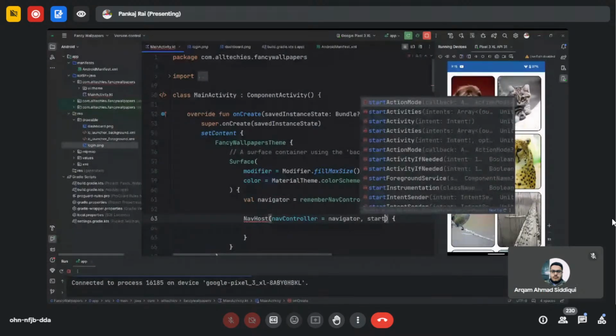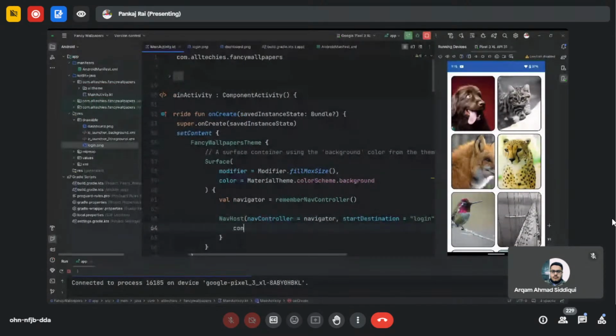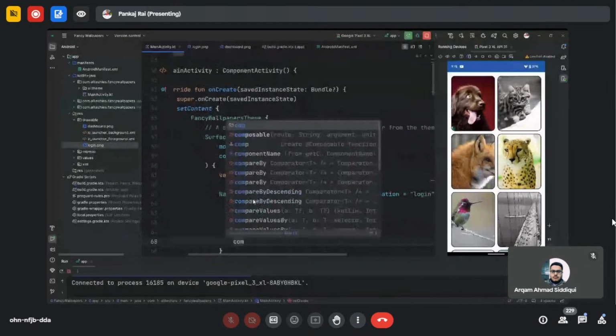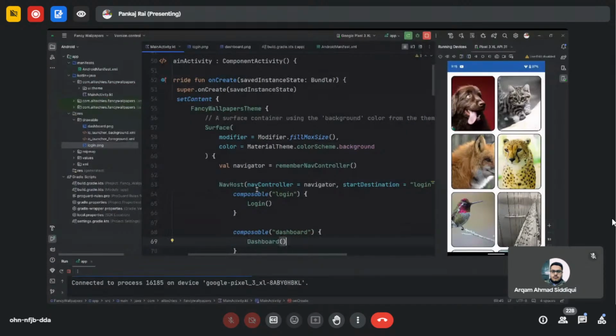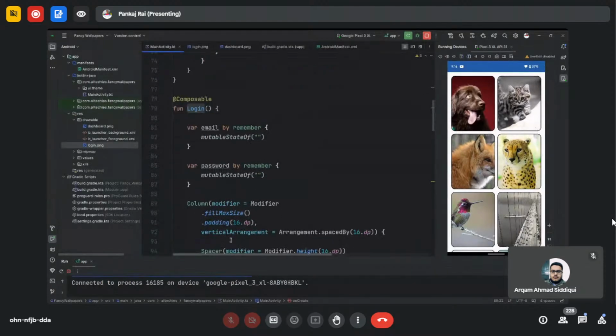So we'll define the start destination as login. In order to create the graph, we have to use a composable function. Let's say this is login, and we can call the login composable. Then to create a graph for another component, we can say dashboard. That's it. But what we need to do is that on a click of a submit button, we need to navigate to dashboard.